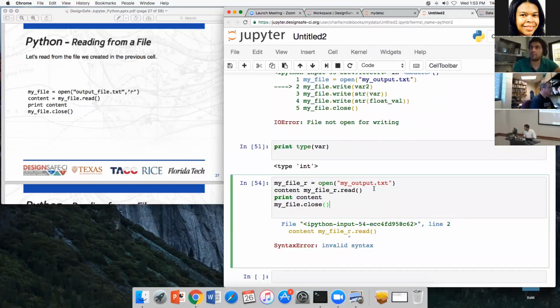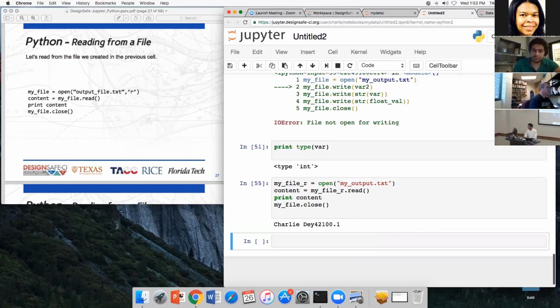And no, it doesn't like something. What don't you like? My file R dot open. Oh, I am tripping over myself. Content equals my file dot read. That would help. And we're going to run this. And now I'm just going to print out the content.